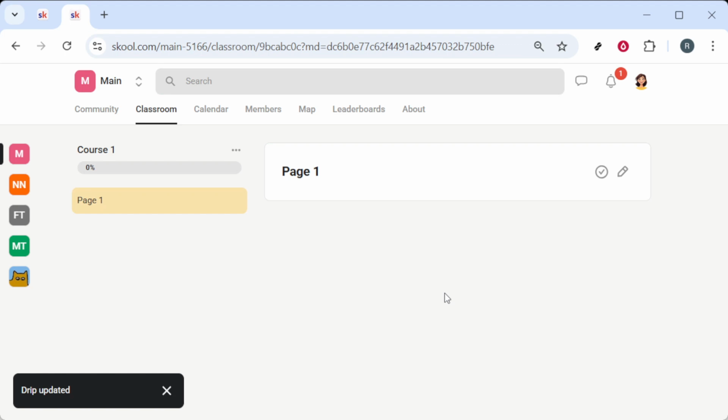Click Save to confirm your drip settings, and there you have it, a simple and effective way to drip your Skool course lessons, keeping your learners engaged at a manageable pace.